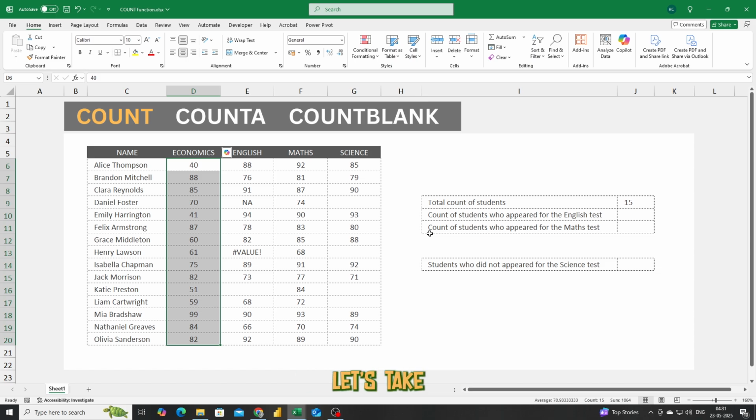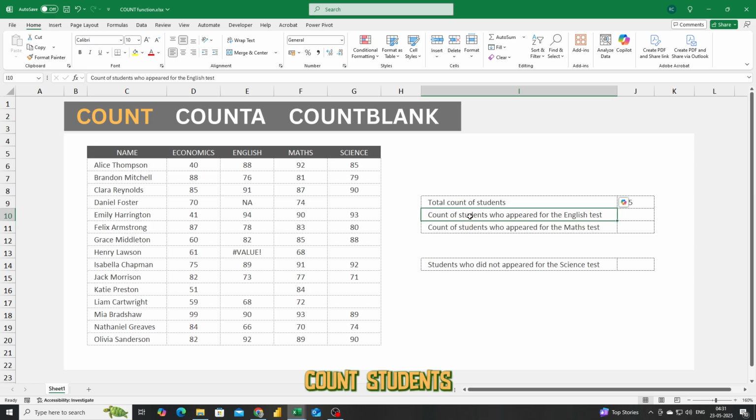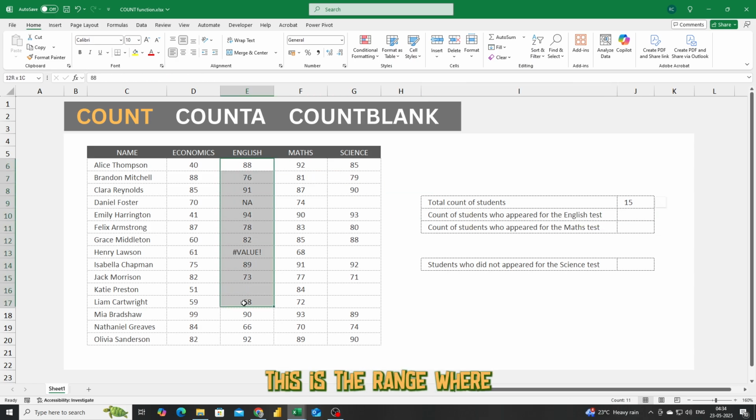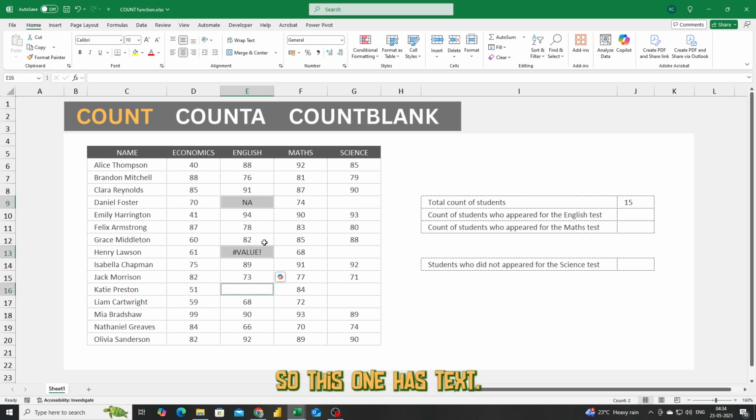Okay, let's take some more examples to understand this better. Here we need to count students who appeared for the English test. Now, if you look carefully, this is the range where we have the English scores. But you'll see that there are certain cells that do not have numbers in there, right? So this one has text, this is an error value, and this is a blank cell. Let's see how the COUNT function deals with these cells, right?